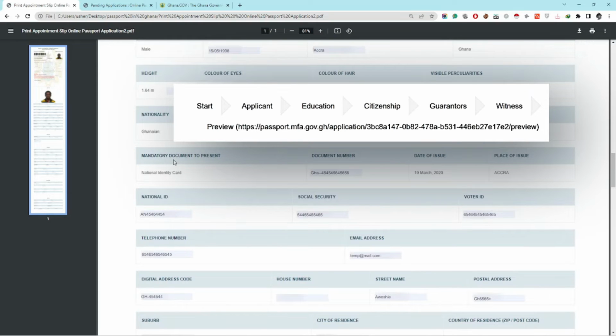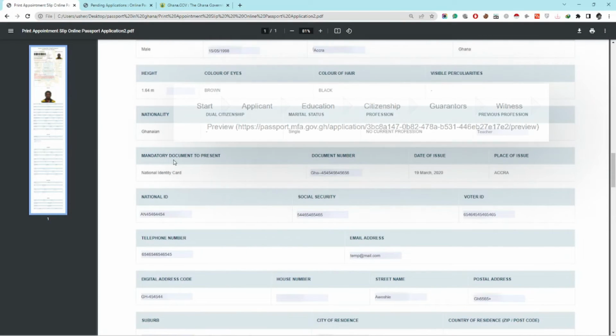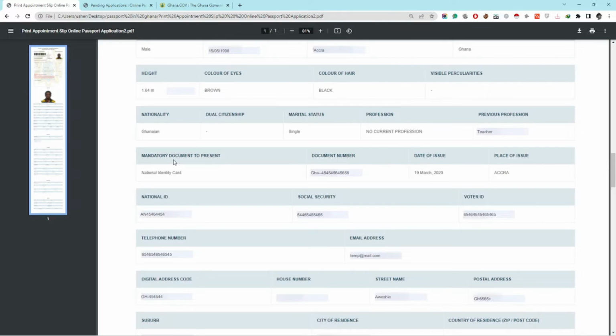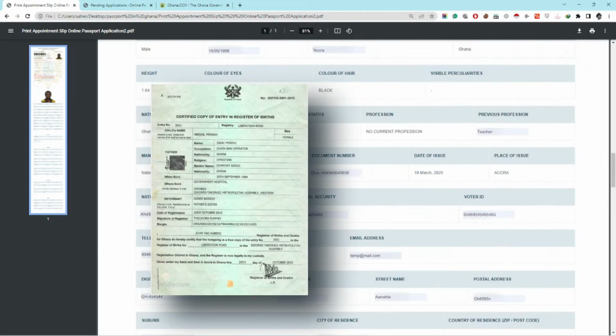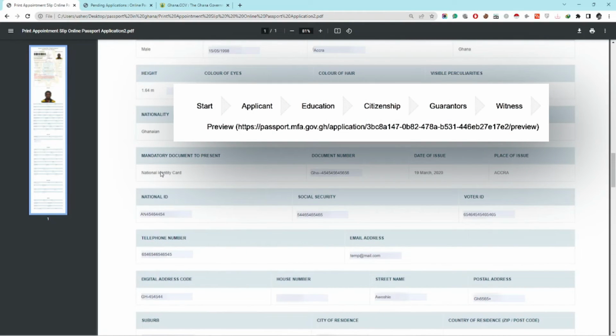Please note that you are given the chance to select different documents, national identity card, and then the rest, but never forget to go along with your birth certificate, and I mean the biometric birth certificate and not the old type of certificate. Please note that. So in this case, the person selected national identity card, document number of the card, the person let us know. Now, date of issue.